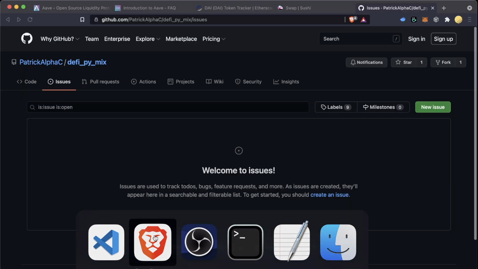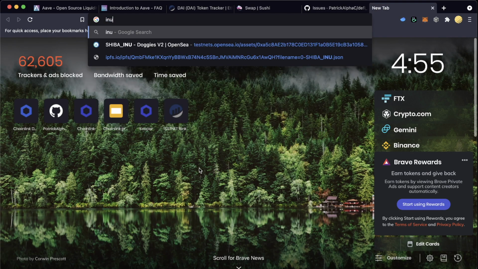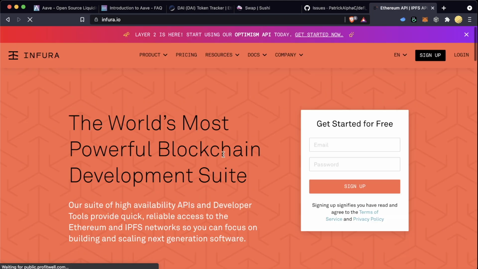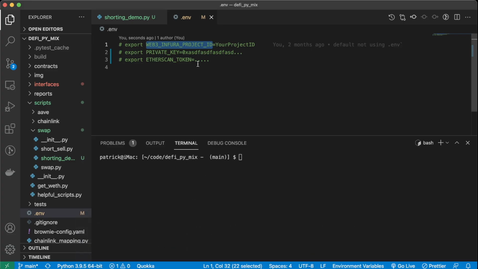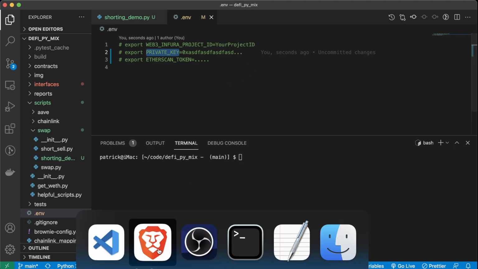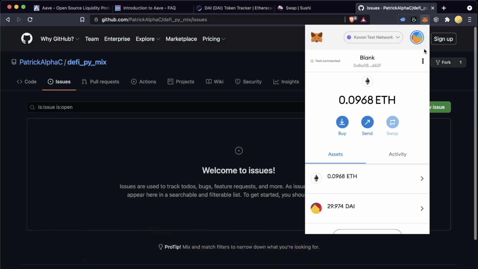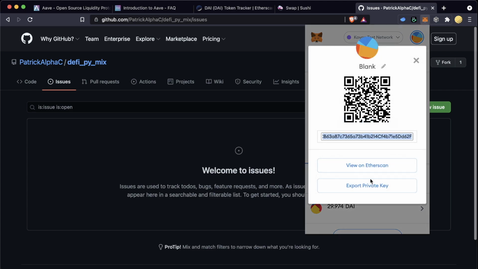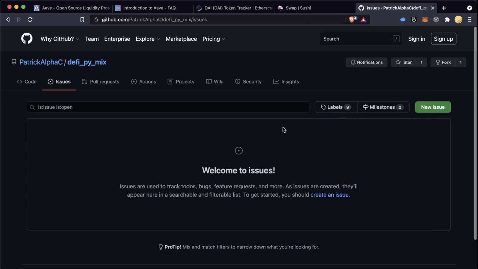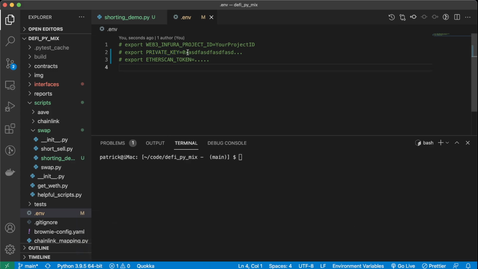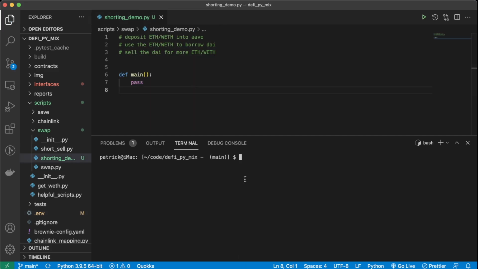You're going to need your Web3 Infura project ID. You can just go to infura.io. I've done a couple videos on getting an Infura key. Just sign up for Infura, and you can get an Infura key super quick, super easy. You'll need your private key, which again you can grab from MetaMask. You go to MetaMask, hit here, account details, export private key, and you'll add your password and export your private key. Just remember to append a 0x at the beginning of your private key, then pop it in here. And then you don't need the Etherscan token.